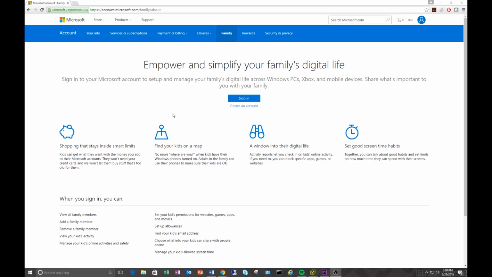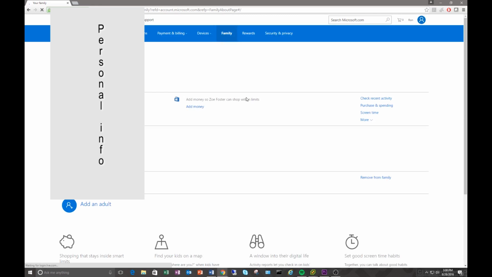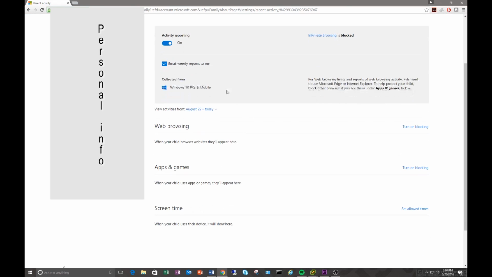I'm not going to cover creating the account. That's pretty self-explanatory, and Microsoft walks you through the steps. But once you've done that, they're going to ask you to sign in. So once you sign in here, I'm already signed in, you're going to see your child here. And once you see your child, you can go to more, and you can actually look at their information. And I'm going to click on recent activity.